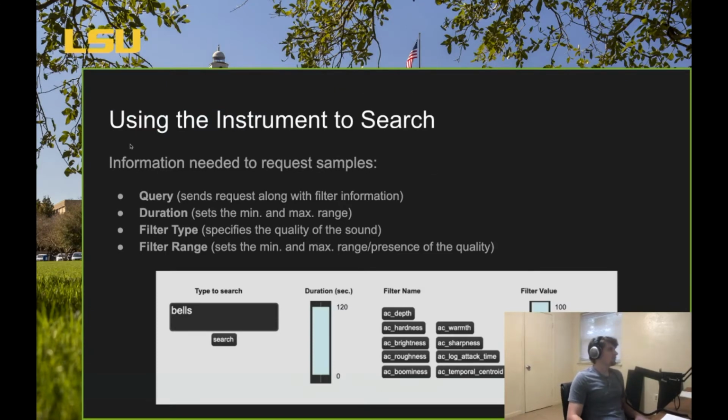So using this instrument to search, it actually needs information built into the patch. So first you need to set these last three parameters. Duration sets the minimum and maximum range. This is in seconds, and I just capped it at 120 seconds, so 2-minute samples. There are samples that are longer than this on Freesound, much longer, but for the sake of the patch and just making it easier to work with.